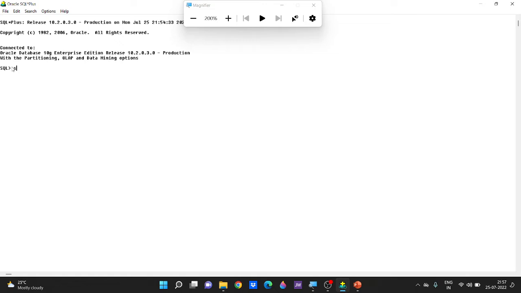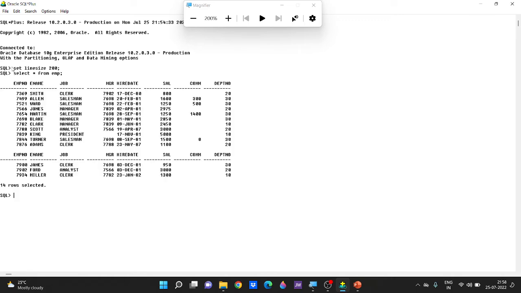First I'll type set linesize 200 so that the table data can be displayed clearly. Now I want to use an already existing table, the EMP table, which comes with SQL by default. I'm listing all the rows of that table: select star from EMP semicolon. Here we go. So how many rows got displayed? Here we get the answer: 14 rows got selected.